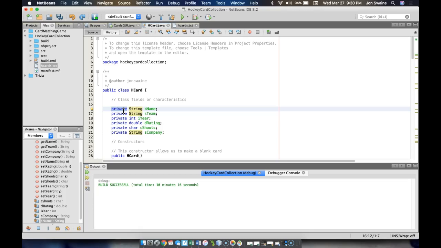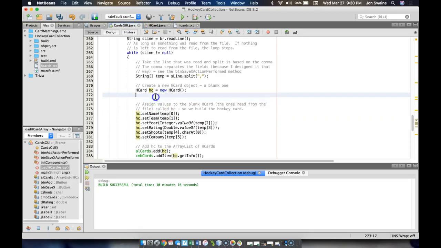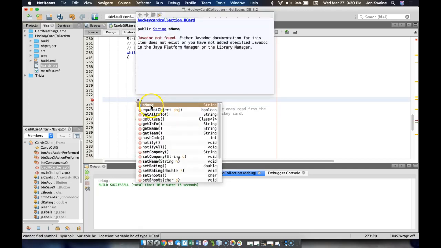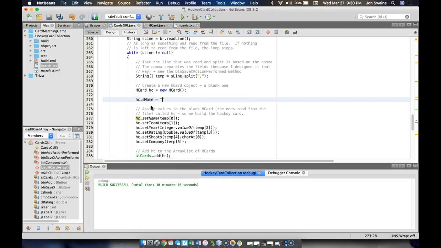Because if I make this public, I'm just going to make sname public, okay? And if I go back to the GUI, and just for fun, I'm going to type hc dot. And you'll notice that sname appears. And I can go, okay, well, let's go hc.sname equals Steve. And I could actually set the name like that.